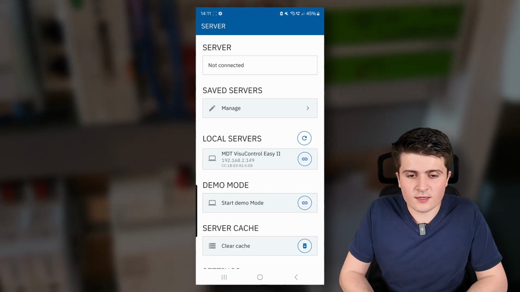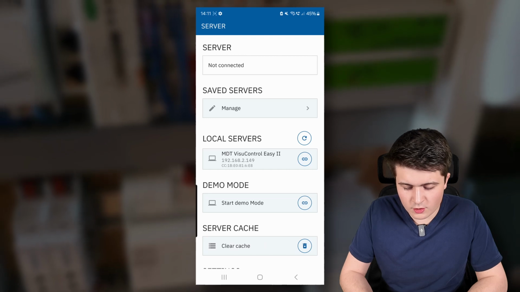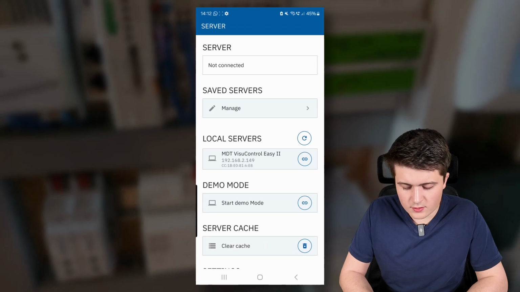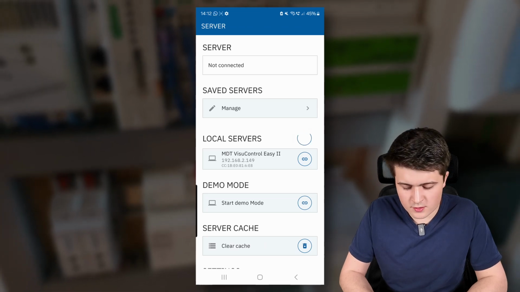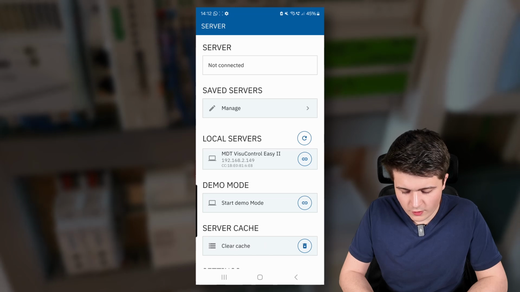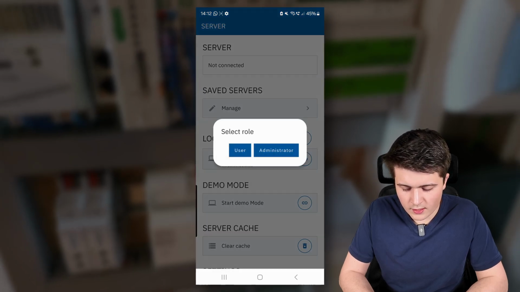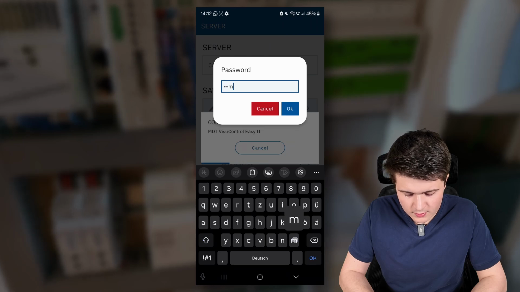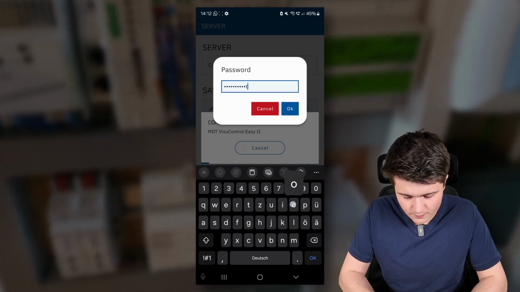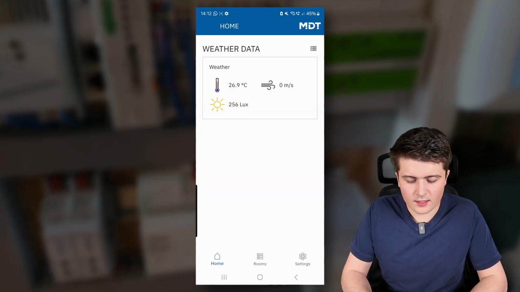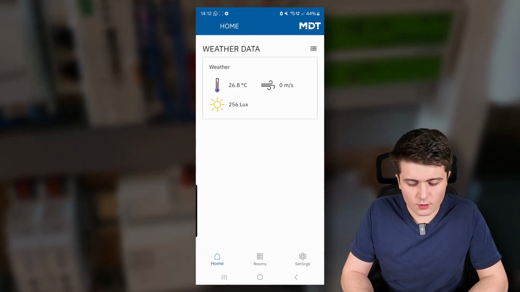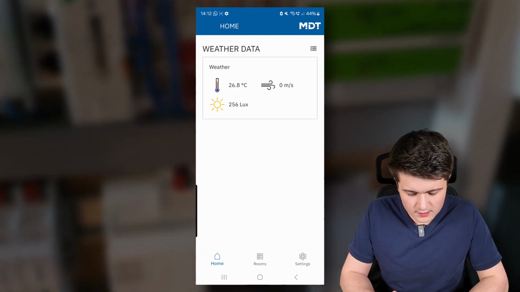So I have now downloaded everything onto the visualization, and as you can already see I'm here in the app on my Android smartphone, and here you can see the local servers. It already found the correct server within my installation, and so therefore I can click it. And here now I need to select my role. In my case I want to use it as the administrator, and therefore I need to enter now the administrator password. Click on OK, and now you can see that we are actually connected, and we can already see the weather data which comes from my weather station.